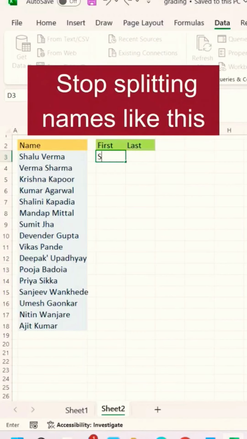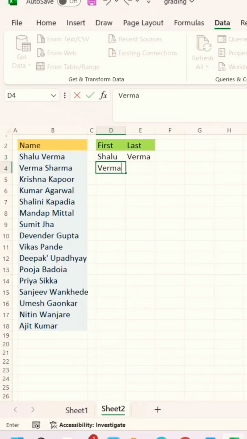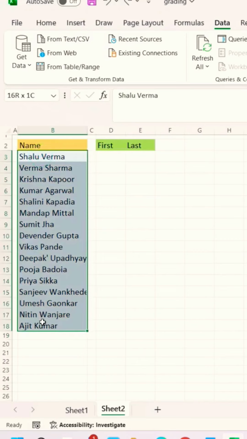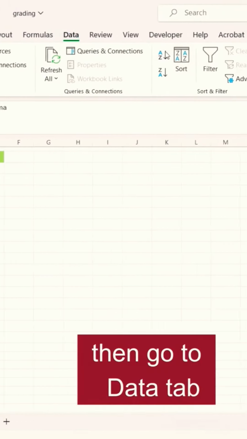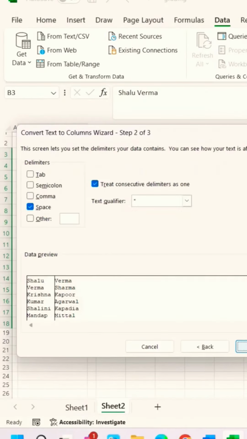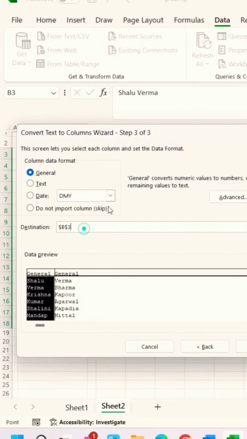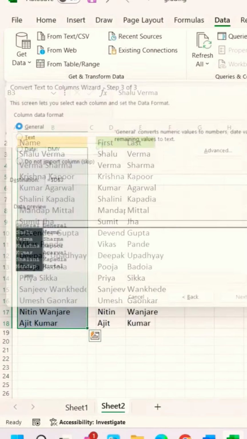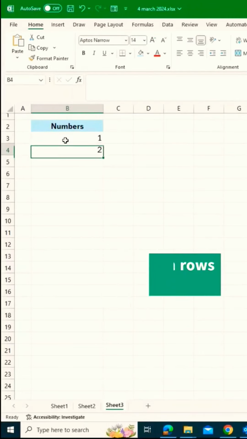Stop splitting names like this. Instead, do this way. Select all the names. Then go to Data tab. Now click Text to Columns. Select Delimited. Now choose Spaces. Select a destination for the new data. Lastly, click Finish.